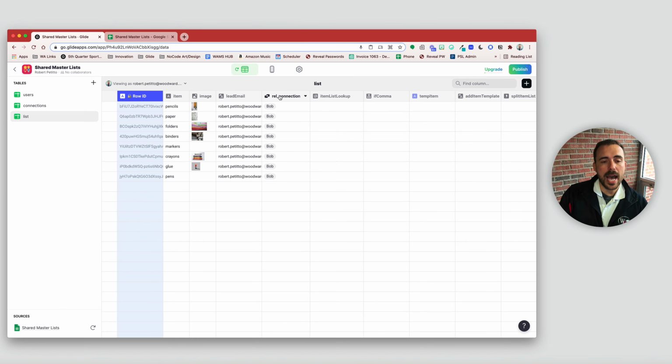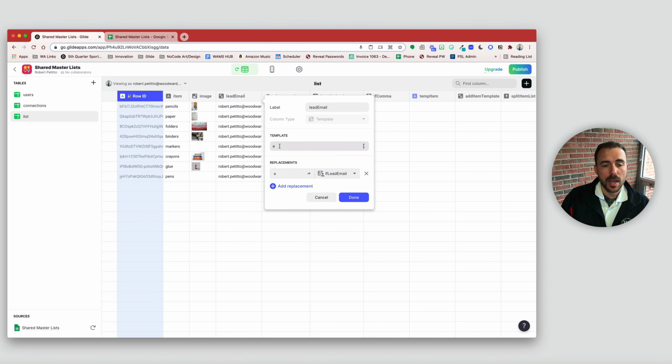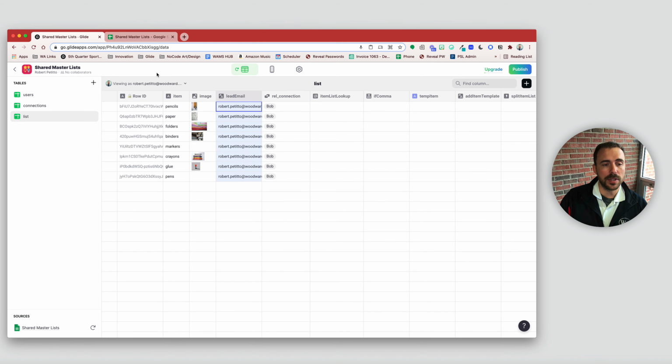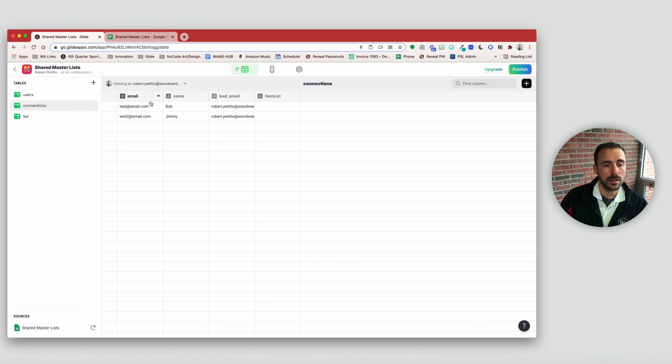Okay, then I'm pulling in the lead email. So this is a template column. I'm grabbing the email, and this is that if then else from the user sheet to only grab the lead email. So it doesn't matter who I'm signed in as. If I'm signed in as Robert, Bob, or Jimmy, I'm going to grab the lead email here. Okay, then I'm doing a relation from the lead email to the connection sheet here.